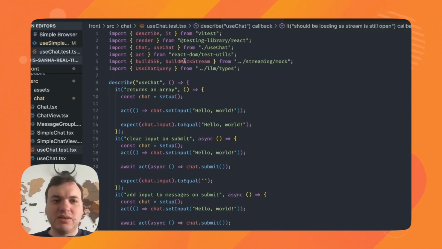So we've built our useChat hook. In the next lesson, we will see how to build the UI.